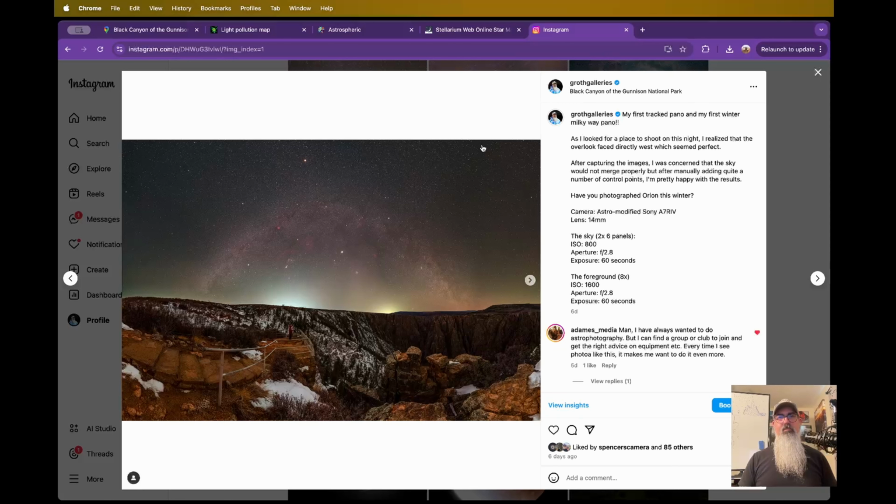I want to emphasize that all these apps that you see here on my desktop are free apps. None of them are costing you any money. You might have to see a few ads, like on the light pollution map, but you can definitely plan out an entire astro shoot without spending tons of money on planning apps.